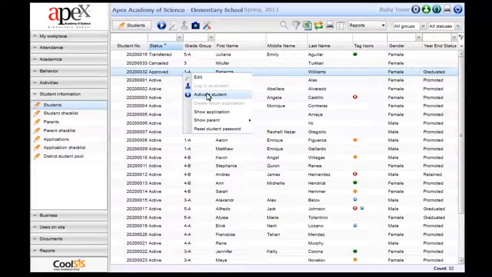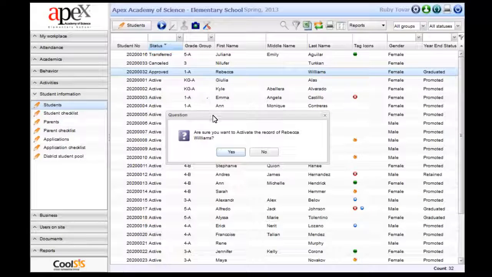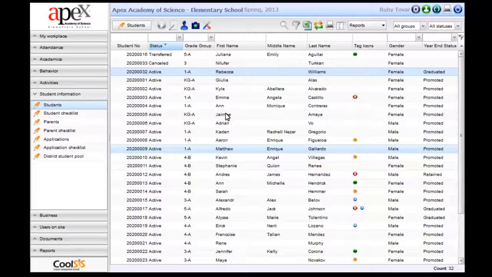After those two steps, you will now be able to activate the student. Now, depending on your configuration settings, you may not get this message. You can configure Coolsys to automatically send a notification to the parent, or never to send a notification, or to ask you to send a notification. The student is now active and should appear enrolled in every course that the grade group is enrolled in.